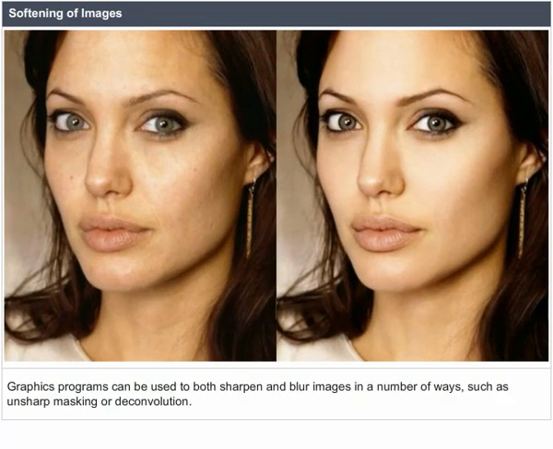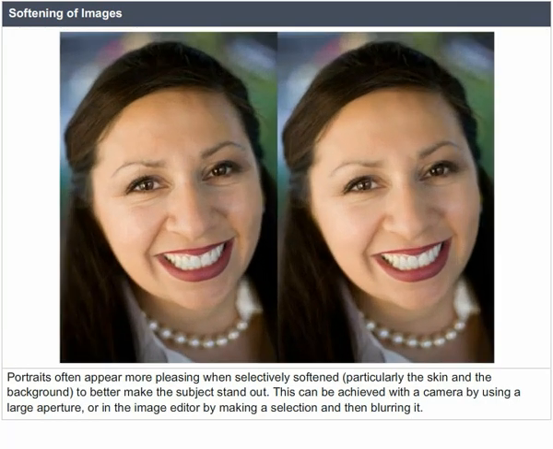Softening of images. Graphics programs can be used to both sharpen and blur images in a number of ways, such as unsharp masking or deconvolution. Portraits often appear more pleasing when selectively softened, particularly the skin and the background, to better make the subject stand out. This can be achieved with a camera by using a large aperture, or in the image editor by making a selection and then blurring it.